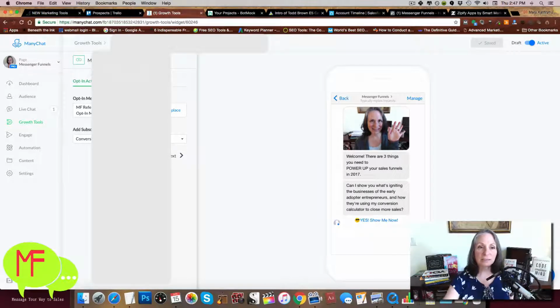Okay, so this is a Messenger ref URL growth tool in ManyChat, and you add it to whatever sequence you have already created. Now, when I create my ManyChat sequences or my funnels in ManyChat, I reverse engineer everything. So I start with the actual sequence itself. I don't start with where they come in. I build that out so that when I build the growth tool, everything's ready and set, and all I have to do is hook it up and turn it on, okay?